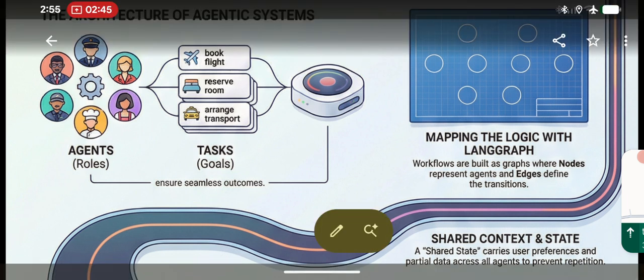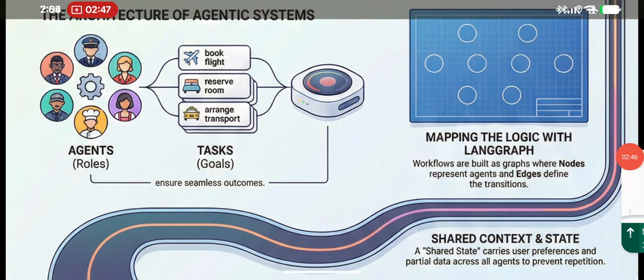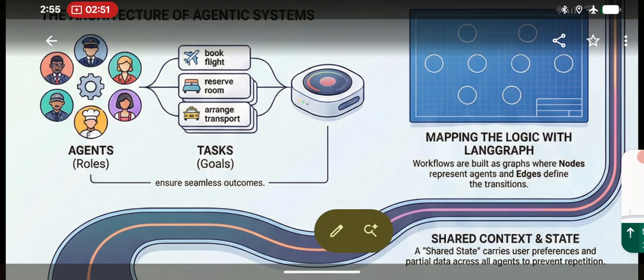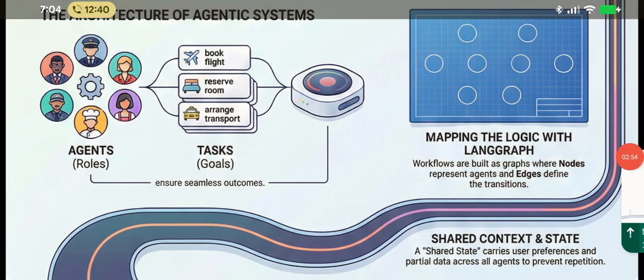Okay, so if you are using Azure AI Foundry, Cosmos DB can be used. If you are using AWS, DynamoDB can be used for the shared content. And in a simple solution, an object can be created, and that object can have all the attributes which store the information, and that information can be used by different agents.